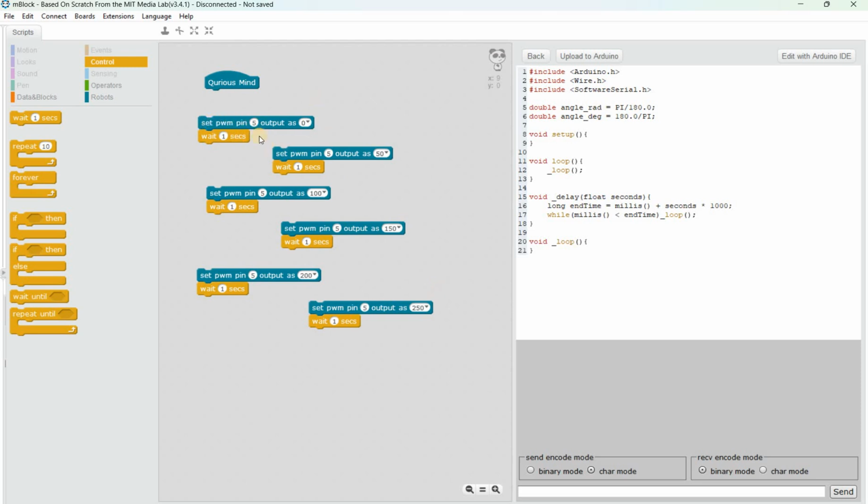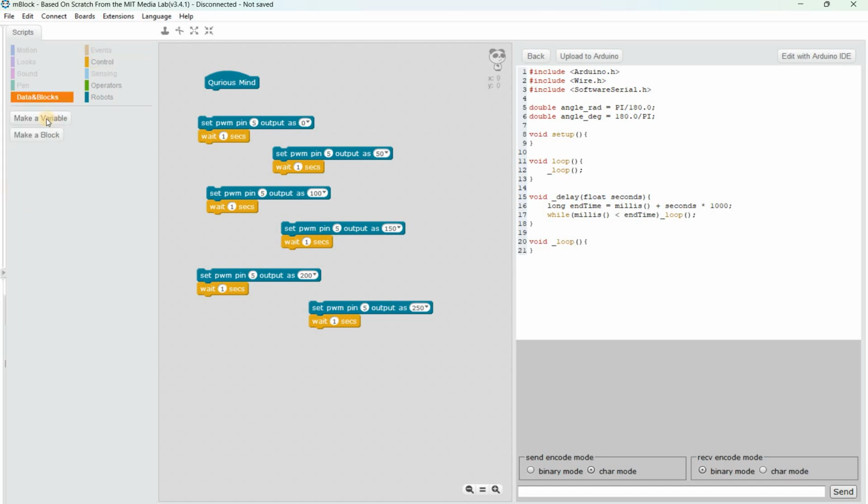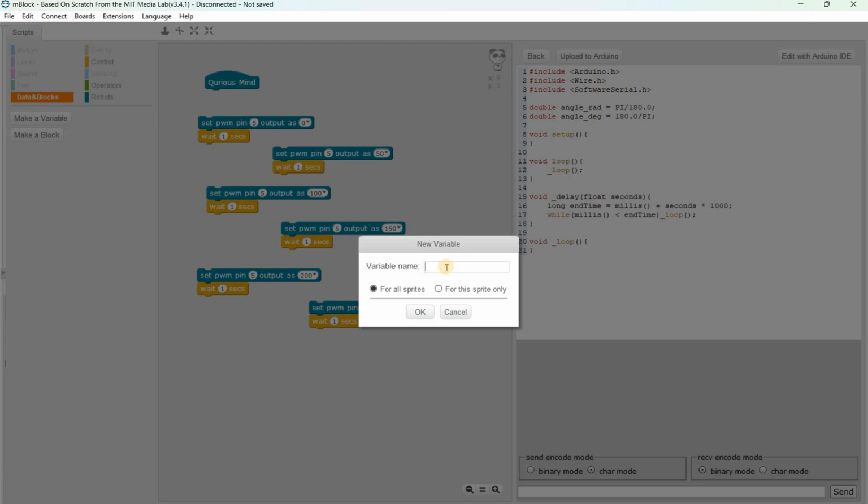Set PWM pin 5, set PWM pin 5 here, set PWM pin 5 everywhere. Wait 1 second everywhere. So it is almost same except for this value. And when such a scenario is presented to you, you can use a variable. To use a variable, we need to go to data and blocks and make a variable. I'm going to call this brightness, since I'm using it to set the brightness of the LED.